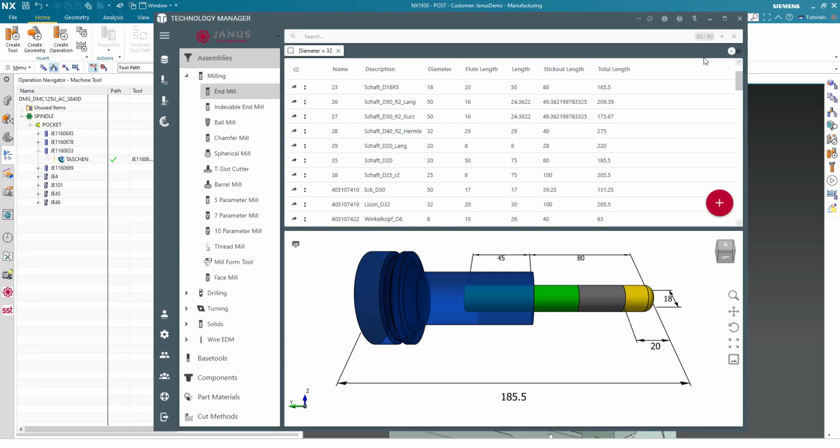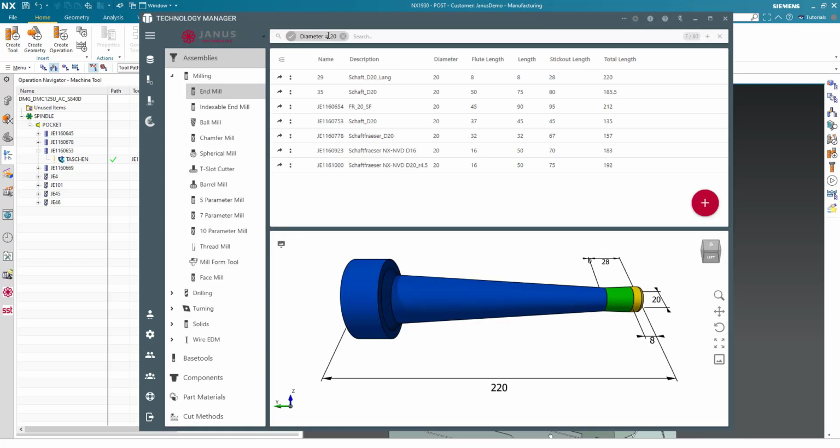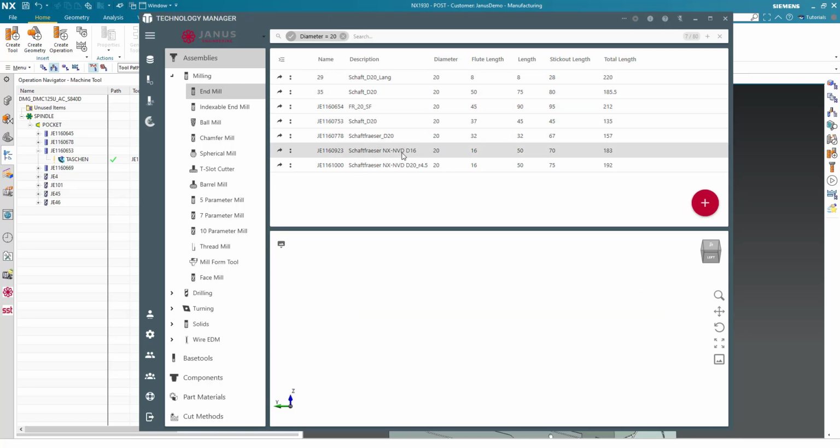Okay, how can we search for a particular tool? Let me just delete this search in here. For this, we have a search bar up here. When I click into it, I can start to type in, like, diameter. The system suspects that I'm searching for a tool diameter. And now I'm searching for a particular diameter, and the diameter shall be 20 millimeters. By applying with the Enter key, I get all the results according to my search. So now I see all my end mills with a tool diameter of 20 millimeters.